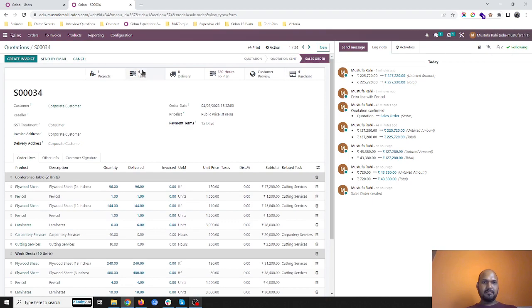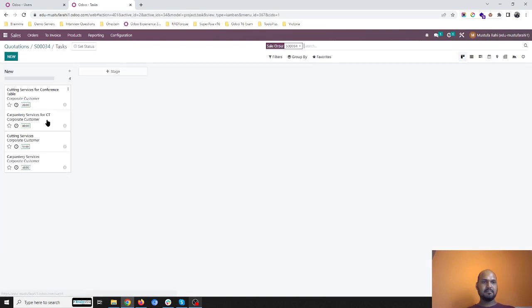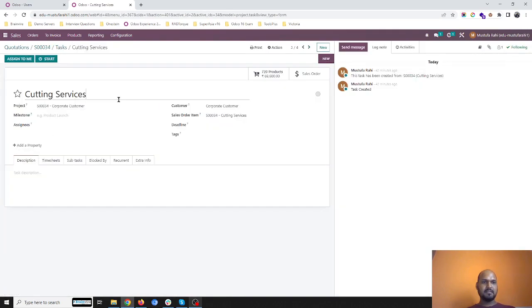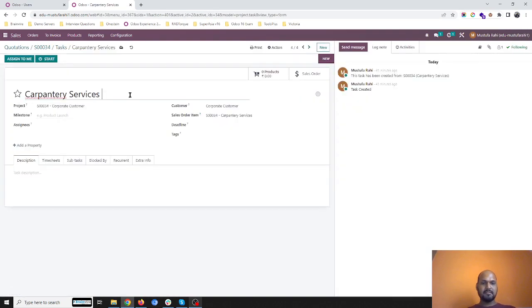Even for better management, I can rename the task cutting service for conference table, CT, and carpentry services for conference table CT. I'm giving its name, and then cutting service for work desk and carpentry services for work desk.